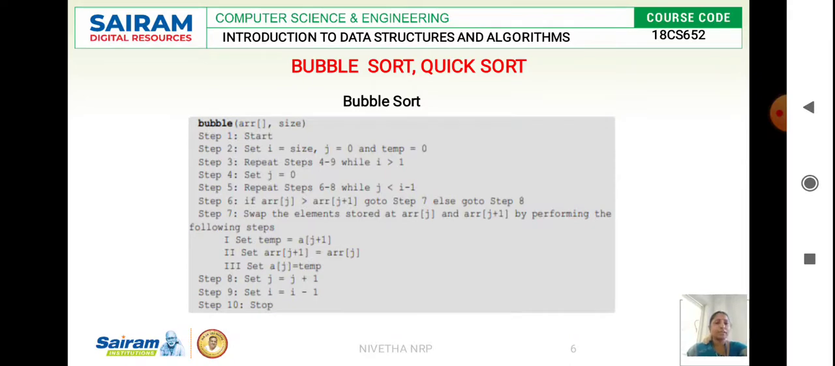Otherwise it remains the same. So when you go for swapping, first a temporary variable, you will be placing the element in array of j plus 1, and in array of j plus 1 you will be placing the element which is there in array of j. When you do these 3 steps, the elements will be interchanged. Okay, then your j will be j plus 1 and i will be i minus 1.